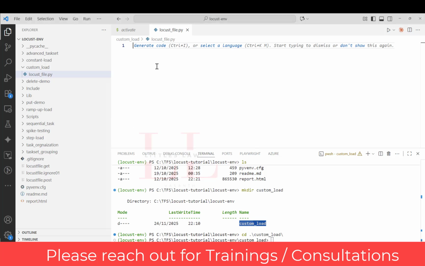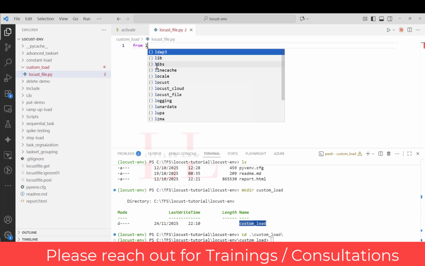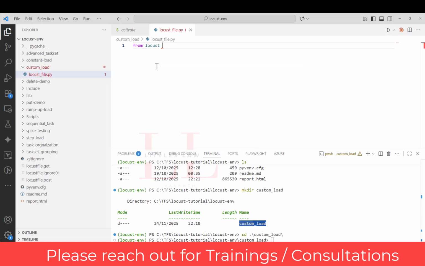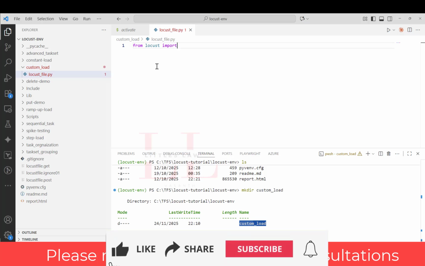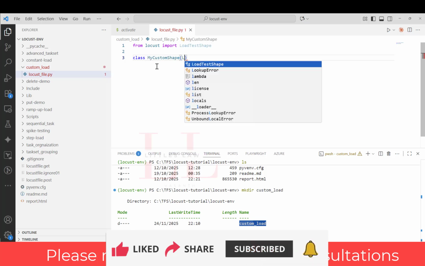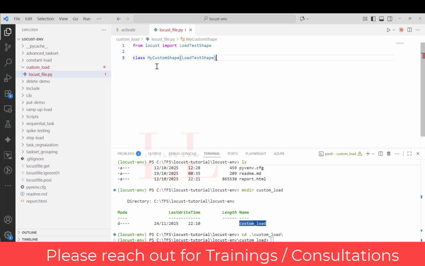It's very simple, as you all know. From locust import LoadTestShape, and then I'm going to create the class MyCustomShape, inheriting from LoadTestShape. Then I'm going to define the tick method of self, and I'm going to bring in the runtime here, which we all know. I'll explain, don't worry.